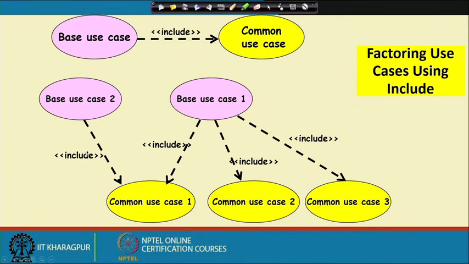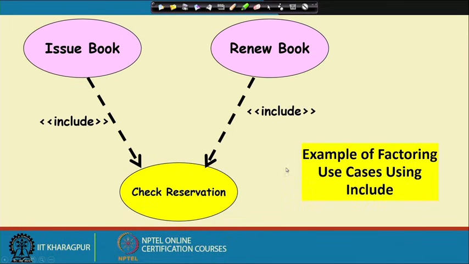So, include compulsorily includes this behavior as well, and if it is a large use case, it also helps us to split it into simpler use cases. We develop this separately, and therefore, the base use case becomes simple. This is an example of factoring using the include relation between use cases.